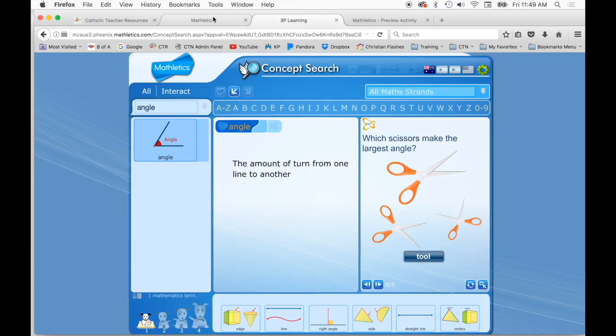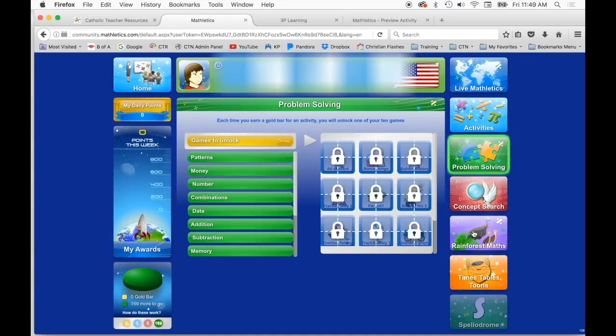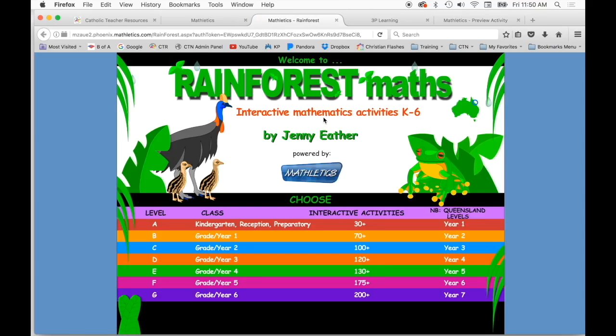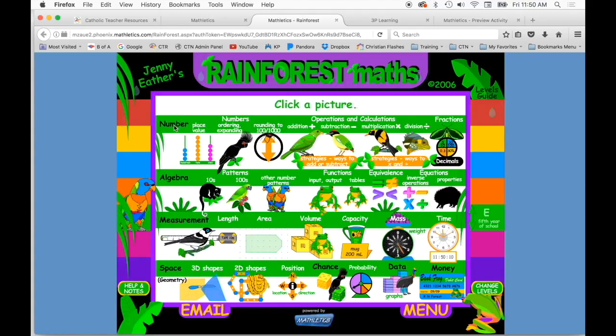Going back to Mathletics, the next option here for students is Rainforest Math. And these are digital manipulatives that the kids can use to help them better understand a particular concept. So we're just going to click once so you can see they're all set up in this format, meaning every single grade has number, algebra, measurement, space. And then all the different pieces of content are just different depending on the grade level. But it just allows kids to work on additional skills.